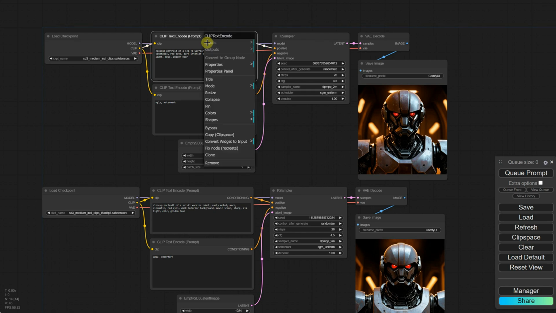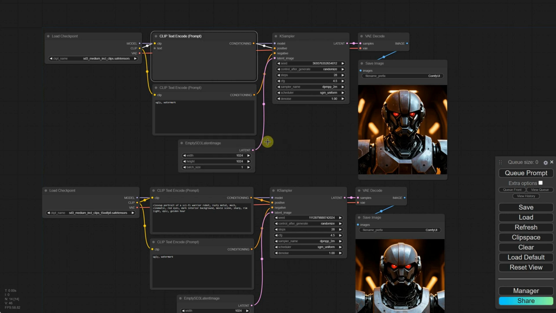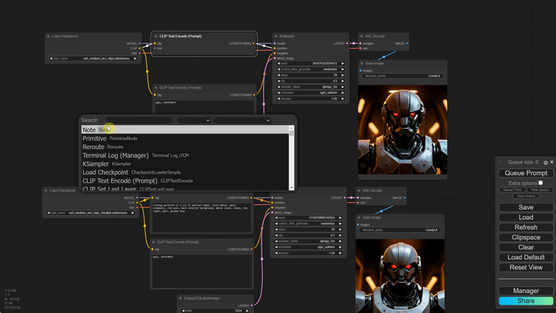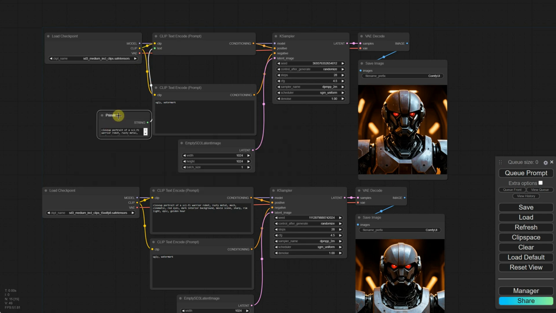Let's do that. Right click on the positive prompt, then select convert widget to input and choose convert text to input. This option changes a text field into an input port, allowing you to connect and dynamically feed data from other nodes into it. So if I link it to a node called primitive, you'll see that node automatically converts into a string or text node where we can add the positive prompt.